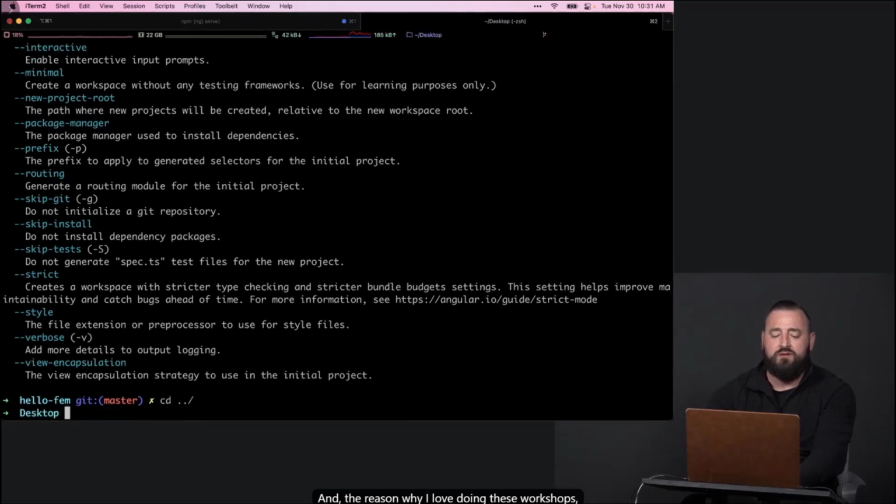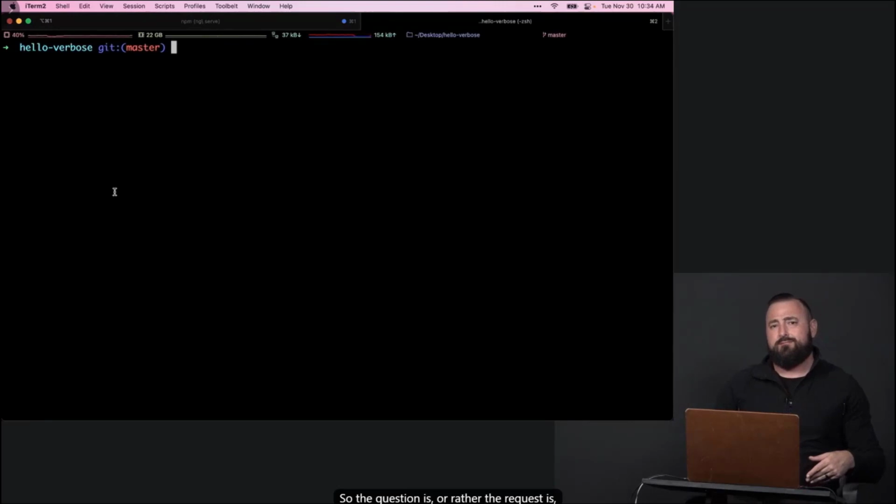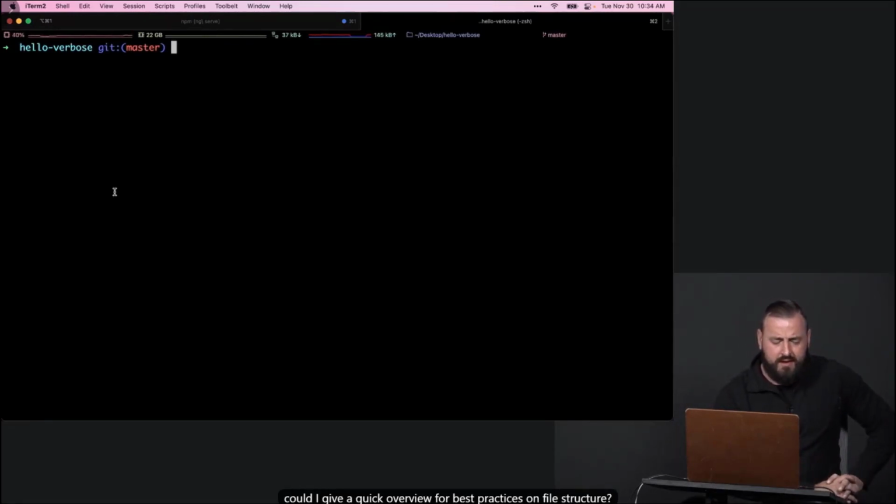And the reason why I love doing these workshops is because I get to try things on the fly. So the question, or rather the request, is, could I give a quick overview of best practices on file structure?